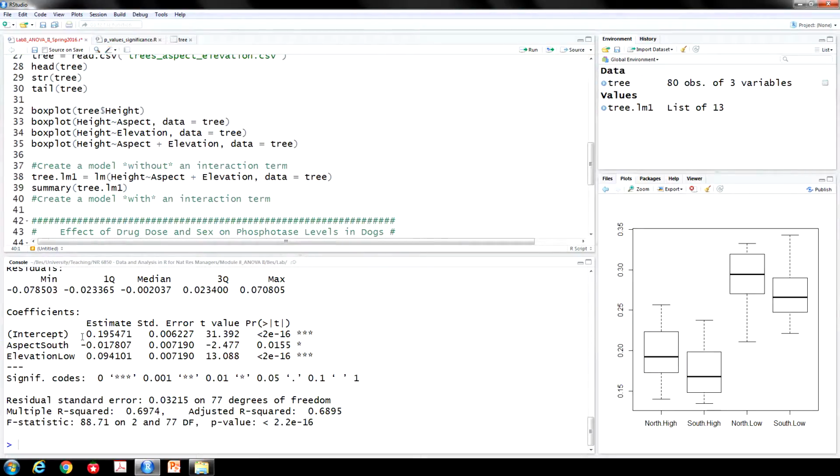Okay, so what these summary statistics tell me is that overall my model is statistically significant, very significant. So there are significant differences between trees grown under these different treatments, and I can see that pretty clearly from these box plots. More importantly now, I want to take a look at my coefficients because this tells me more about the effect of aspect and elevation on tree height.